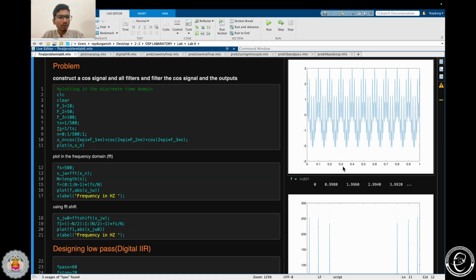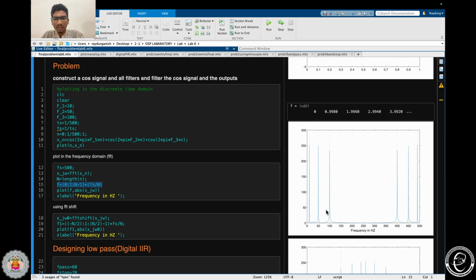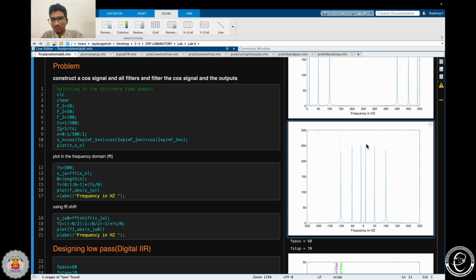Here I have written the MATLAB code for the signal. Here you can see I have taken cos of 2 pi f1 n, cos of 2 pi f2 n, cos of 2 pi f3 n, and I have plotted the corresponding frequency response. First I did it using FFT. Here you can see one is at, let us say, f1 equal to 10, and the other is at 2 pi minus 10. So for a better visualization, I used FFT shift. Here you can see one peak is at 9.48, which is approximately 10, the other is at minus 10, and one is at 50 and the other one is at minus 50.